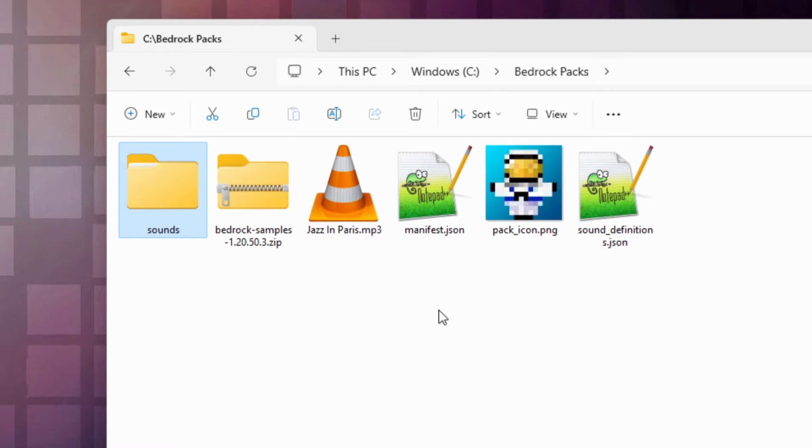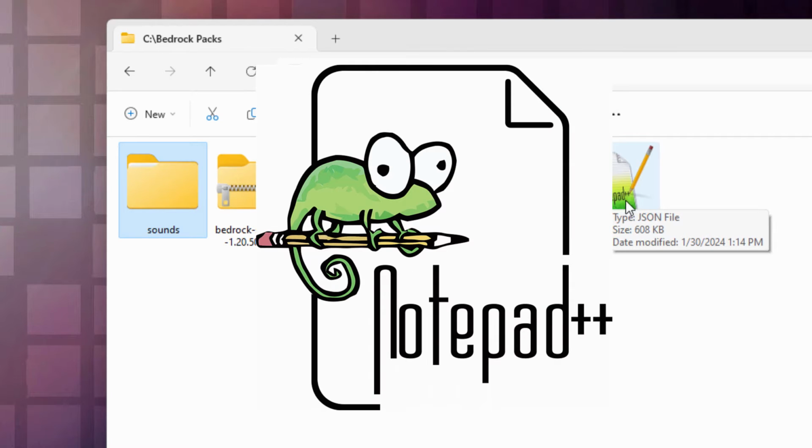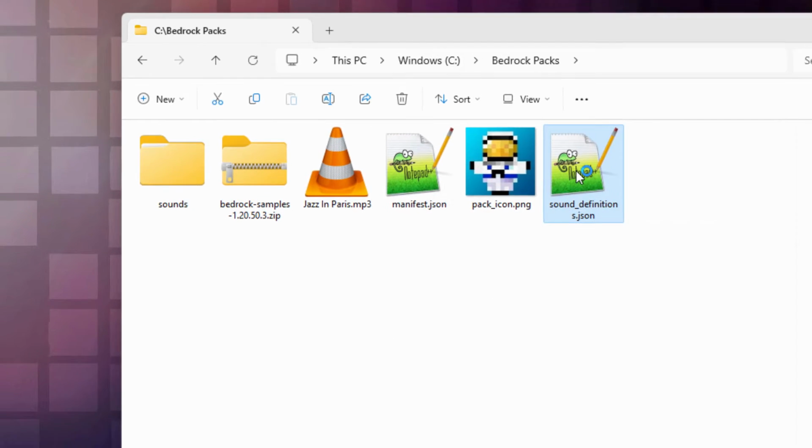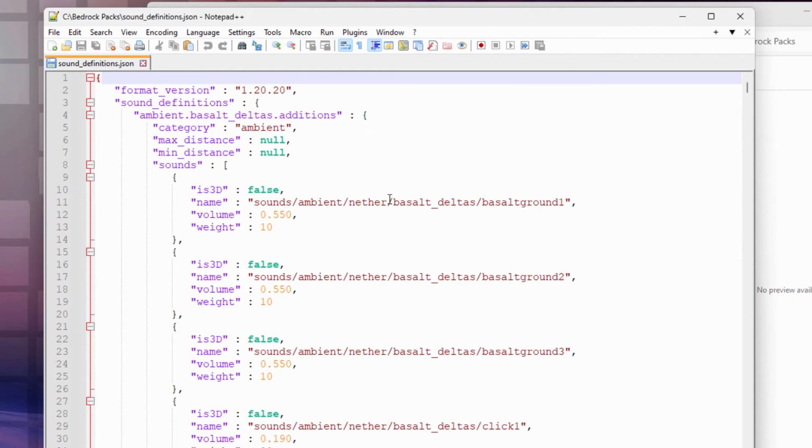Bedrock Packs. Now we need to edit the sound definitions JSON file. I do all of my editing in Notepad++. It's a great code editor for Minecraft, and it's free. Just do a search for Notepad++ and you get it online. Let's open this up. And in here, we need to find the music.